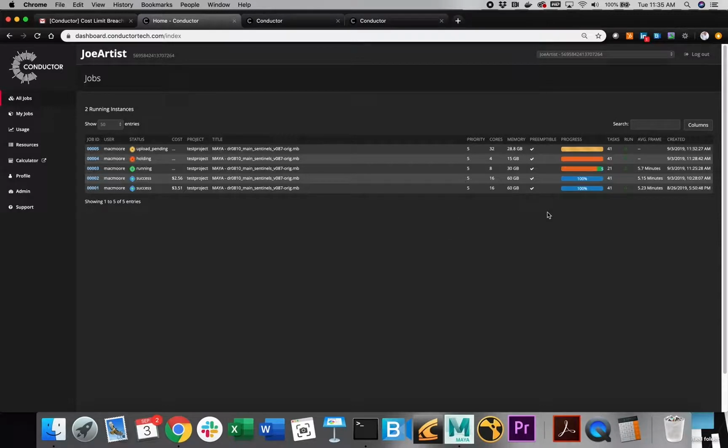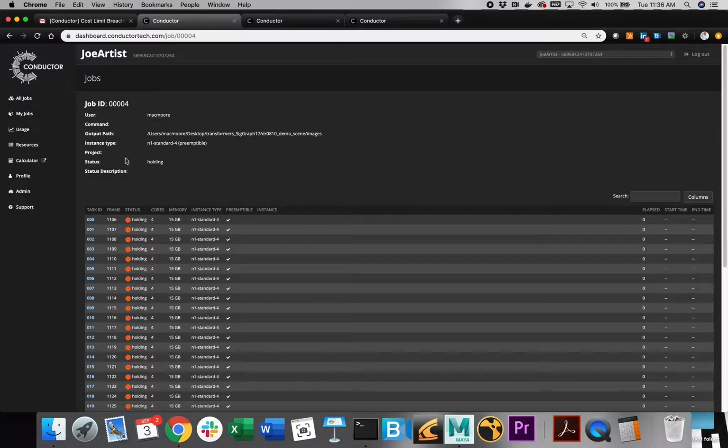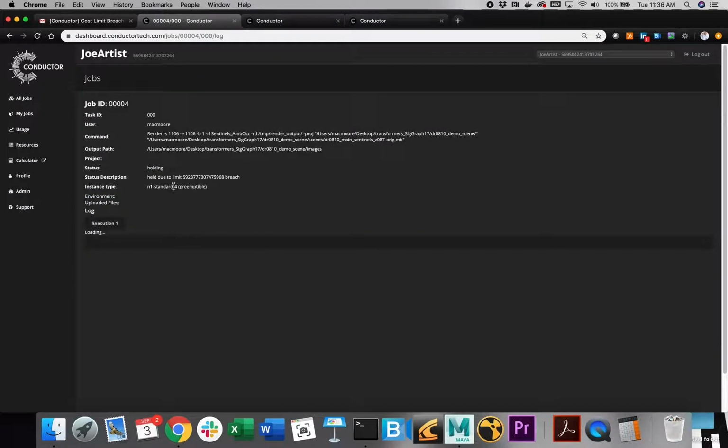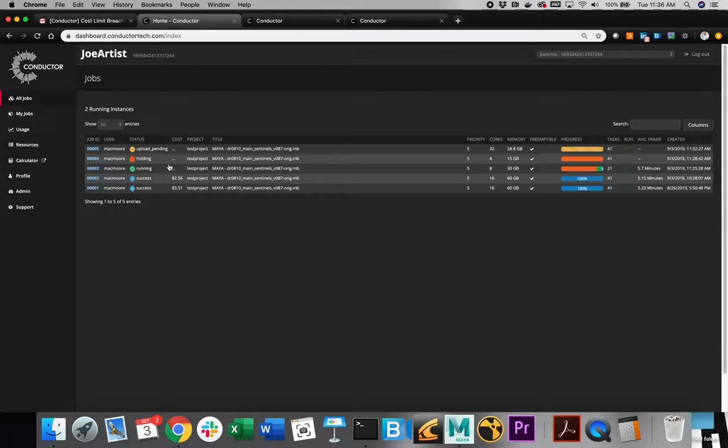So I have a job syncing and now it goes to holding. And if I click into that and investigate, you can actually see status associated with each of the frames by clicking into the task ID. And I'm going to open up the log and it should show me that that was held, and there it is, due to that limit breach. So I breached the $6 limit, that then held that pending job.